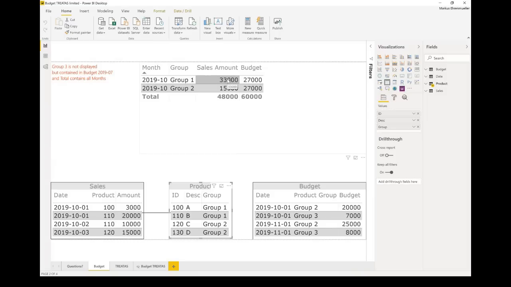This is working fine. Group 2 consists of product IDs 120 and 130. We only have a sales amount for 120, there's none for 130. No problem at all. The sales amount is 15,000, which is what we see here. 33 plus 15 is 48. Wonderful. This is working out fine.